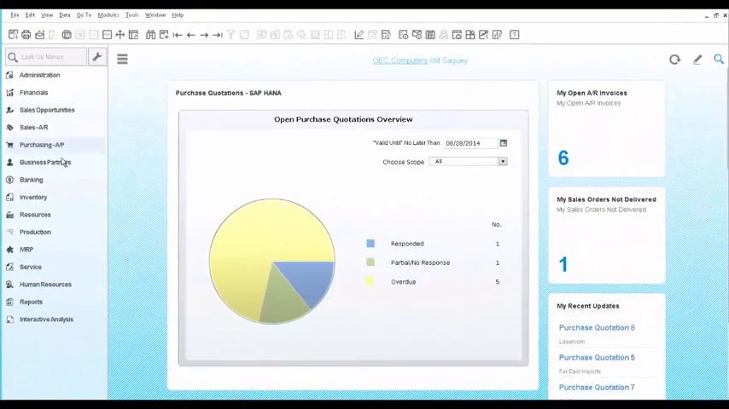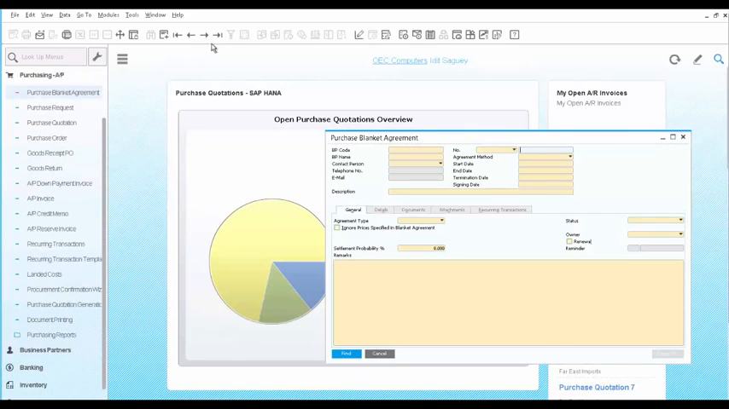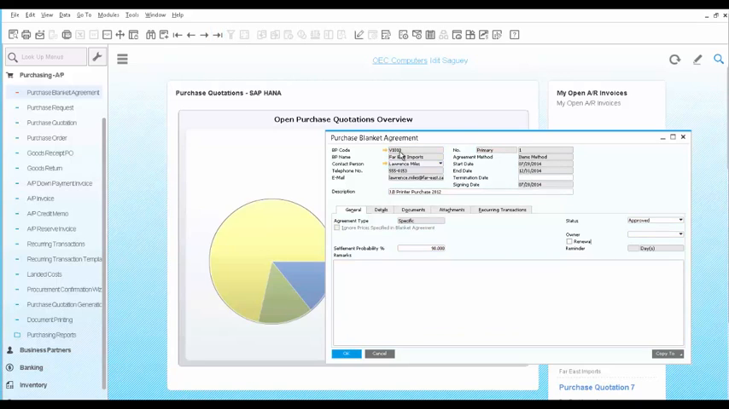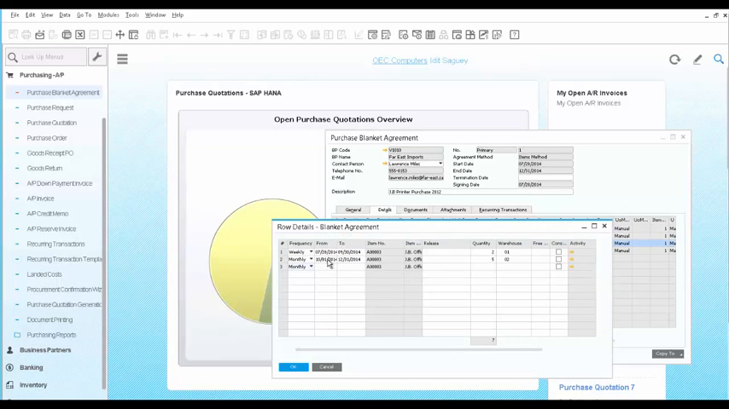You start by opening the blanket agreement document under Purchasing. Here you identify the vendor, the start and end date of the agreement, and provide a description. On the Details tab, you choose the items to be included. In this case, we have a few printers with specific prices and quantities. Here you define the suggested delivery schedule, including frequency, warehouse, and quantities.